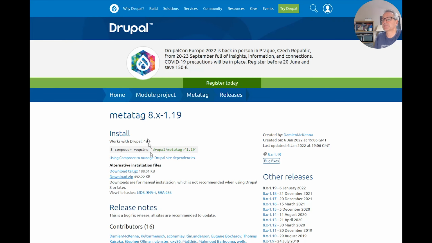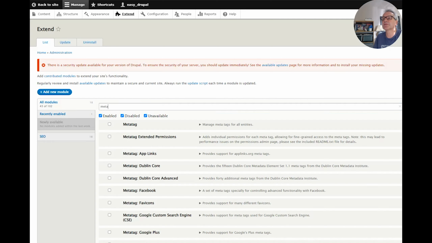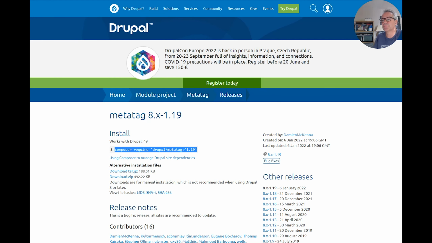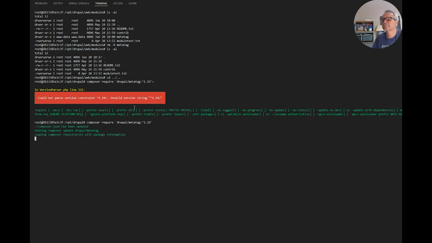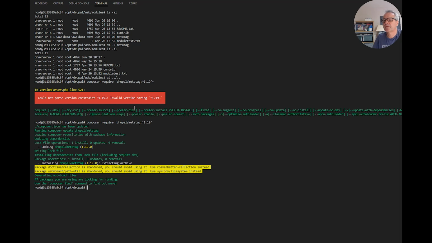Going over to the metatag module page, they give you the correct command to use. You've seen me do this on other sites or in other videos. Back to the command line, we can paste that command. There you go. So that has now installed it in the correct location.